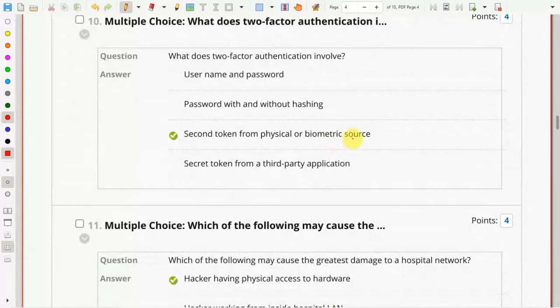What does two-factor authentication involve? Basically, you have a second token from a physical or biometric source. For example, if you're logging into your bank account, it would take the username and password and then send you something to your mobile phone. So basically, this is the correct answer.